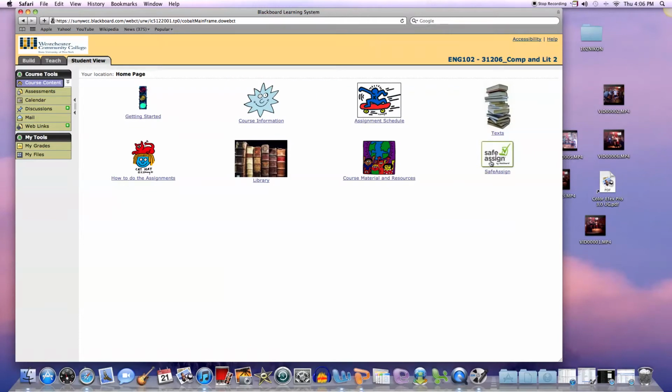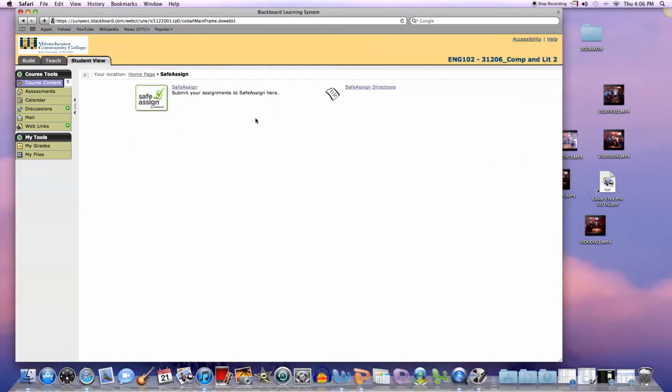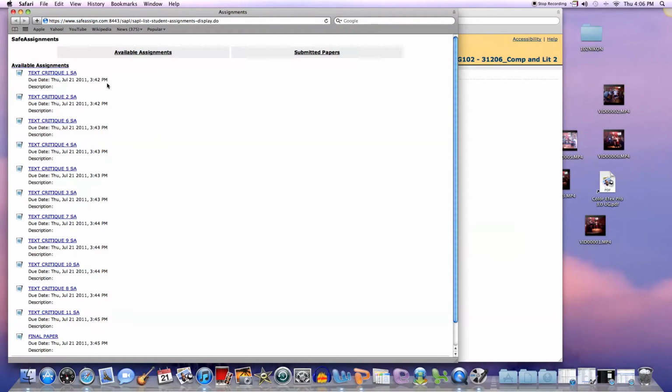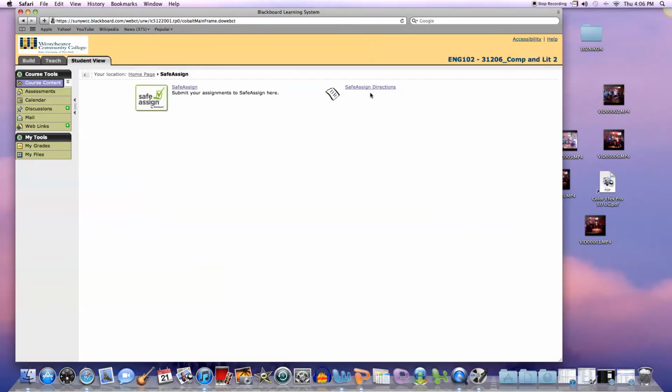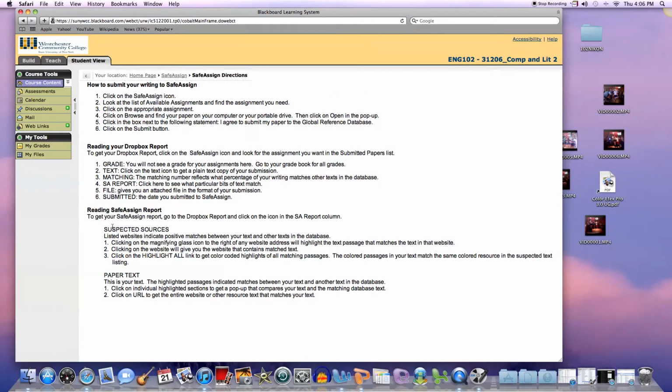For each text critique, as well as for the final paper, you will need to submit your document to SafeAssign. So if you click on SafeAssign, you'll see that the assignments are already there for text critique 1 through 10, as well as the final paper. If you've never used SafeAssign before, you want to click on SafeAssign directions and follow the step-by-step directions for submitting your work to SafeAssign.